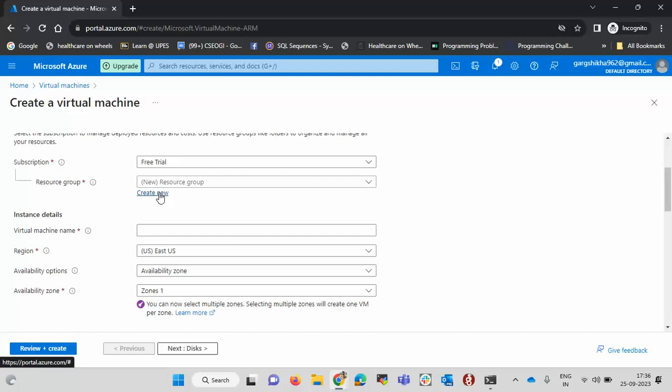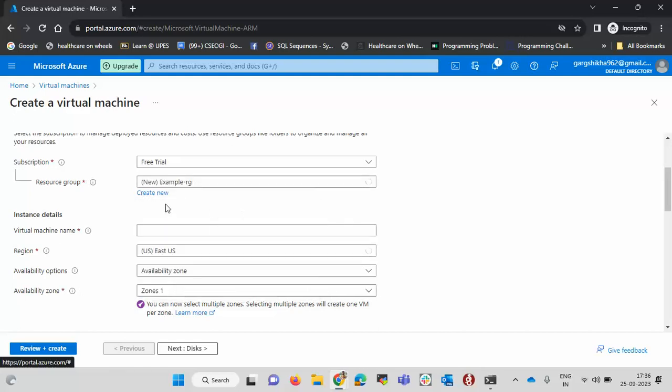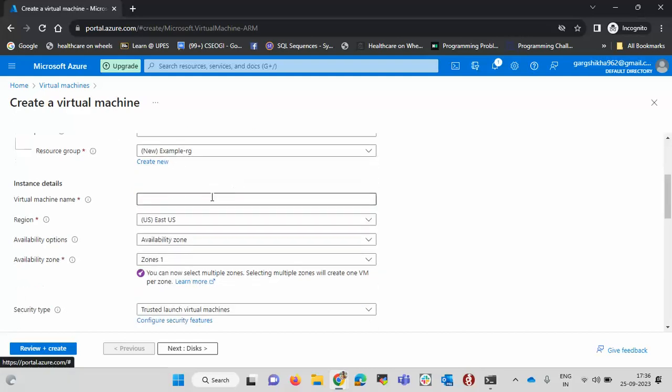Here I will create a new resource group. Just click on create new and pass the resource group name. I am passing example-rg as the name and click on OK. It will create a new resource group. Now it will ask you to pass the virtual machine name. So type a virtual machine name. I'm passing example-vm.